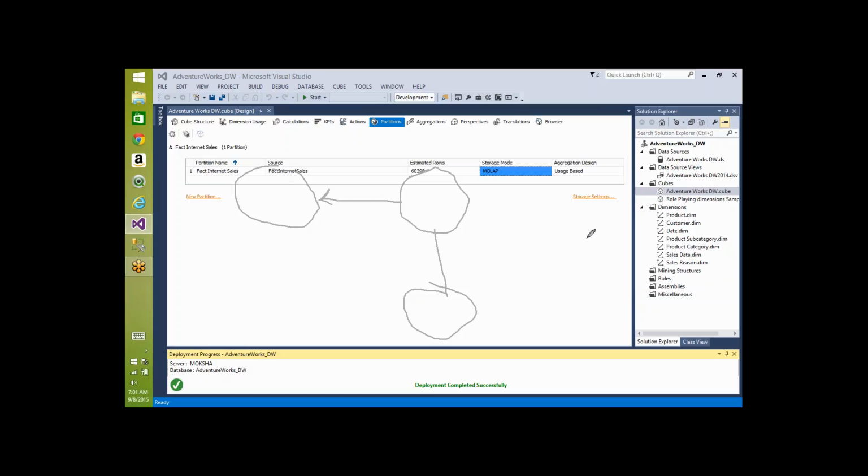By default, there are three types of storage modes which you can set for a partition or for a dimension too. The first one is MOLAP, the second one is ROLAP, and the third one is HOLAP. MOLAP is the default one. When you open a new project and you don't make any changes to the storage modes in the cube or in the dimensions, then by default the storage mode will be MOLAP. MOLAP stands for multidimensional OLAP, whereas ROLAP stands for relational OLAP and HOLAP stands for hybrid OLAP.